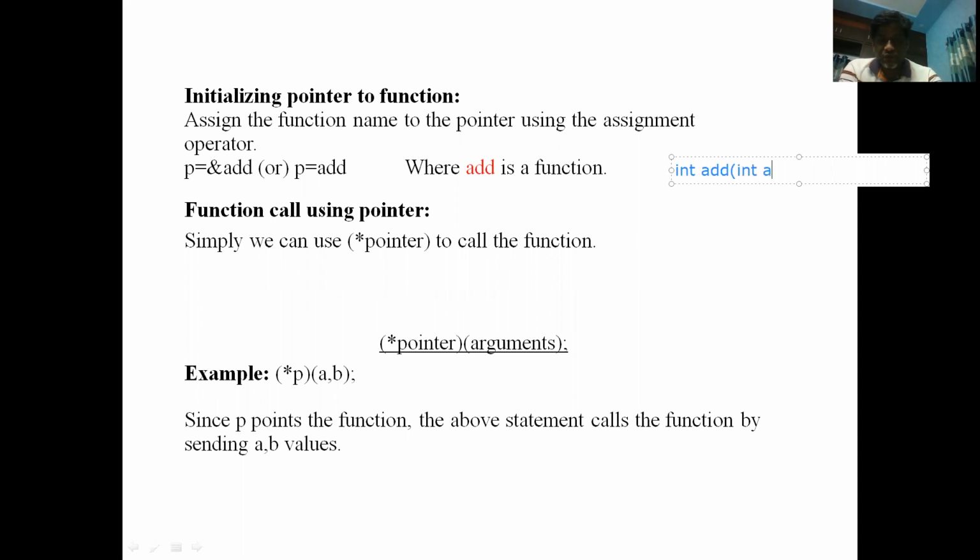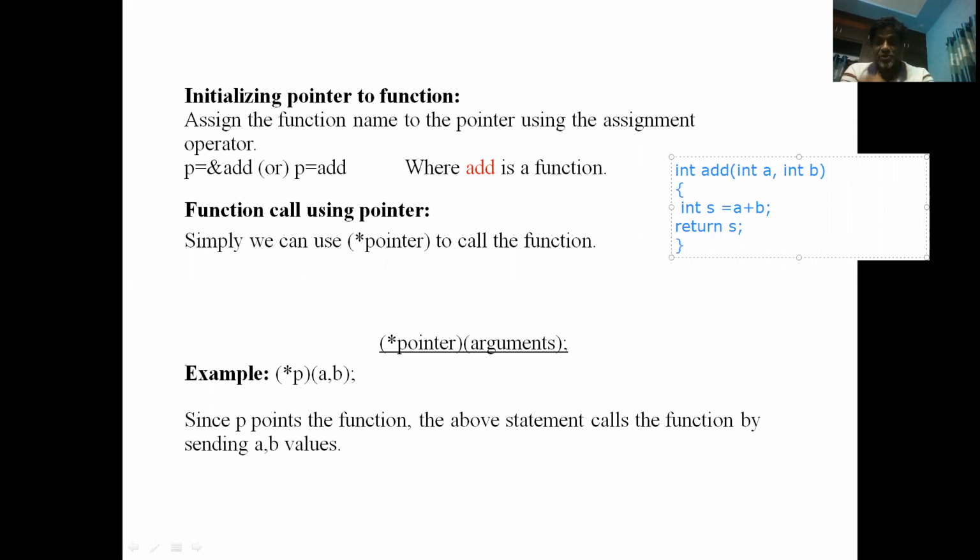Suppose it is taking two values, int a, int b. I'm using int s is equal to a plus b. I'm just adding the values. Then I'm returning the value s from this function. So assume that this is the function I have, and I'm using the pointer p, which I declared in the previous slide.